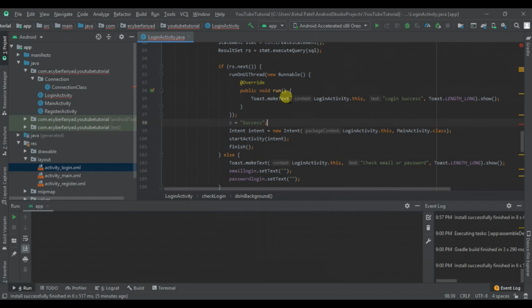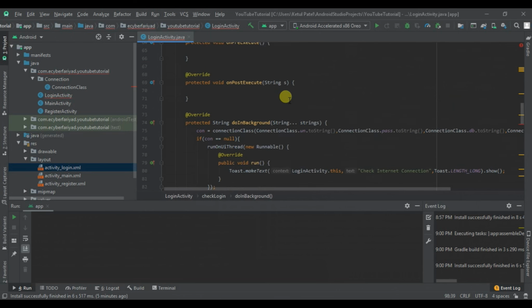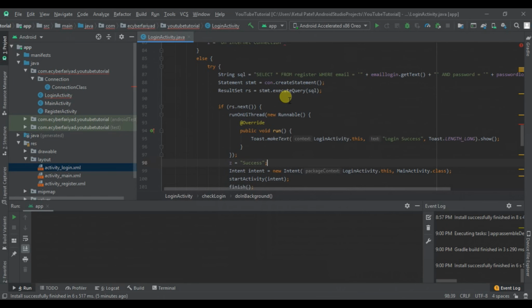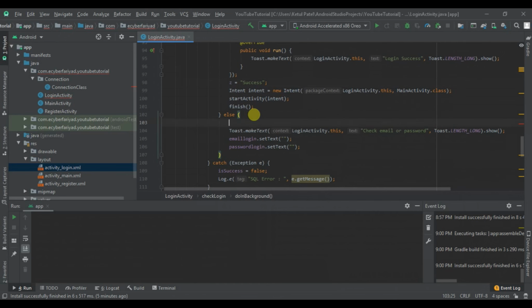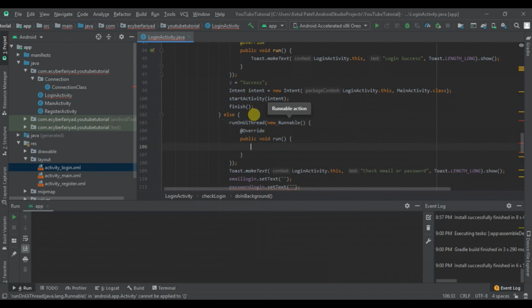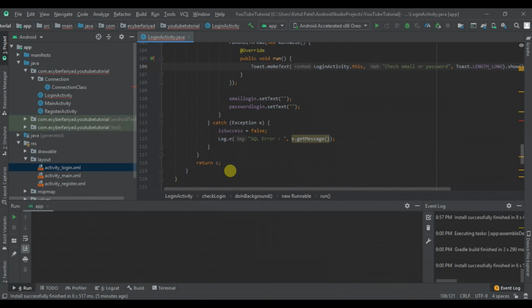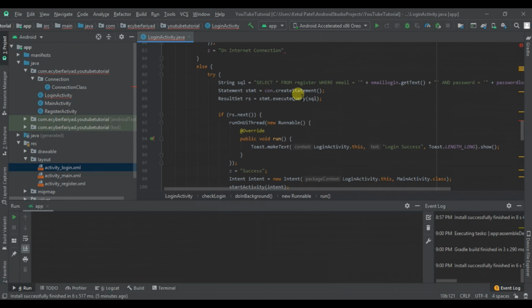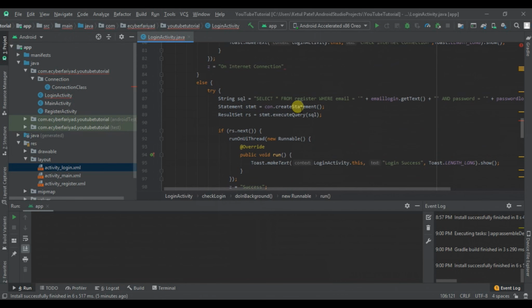Or you can keep this toast in the onPostExecute method and check that if success is equal to true, then we will make this toast, but it depends on you. Now same for this toast also. It's better to do it that way rather than like this, but as we are explaining about SQL, let's do it. Run on UI thread, new Runnable, and again we have to cut this toast and paste it over here. So we are pretty much almost done with our code.